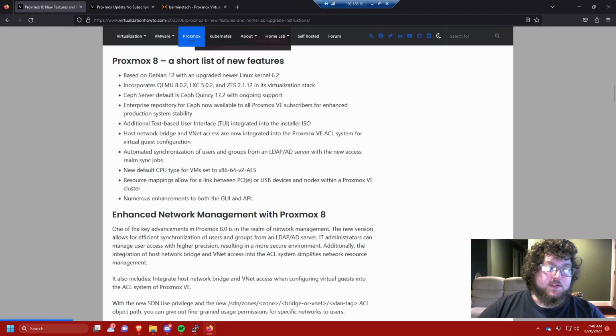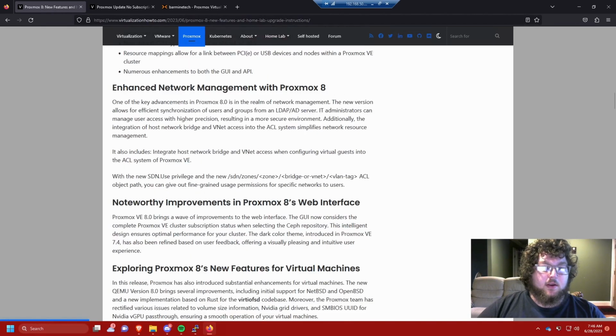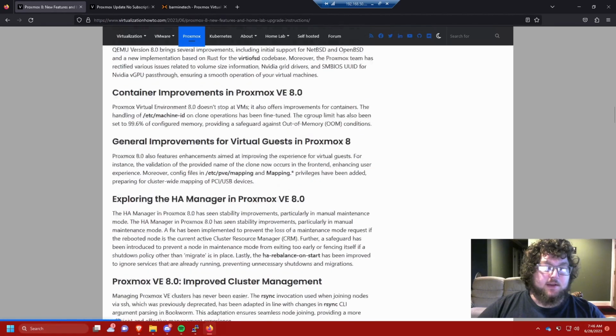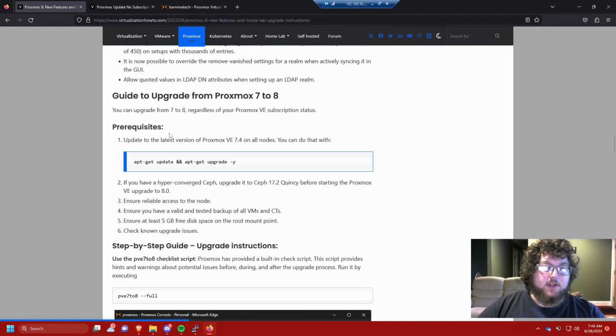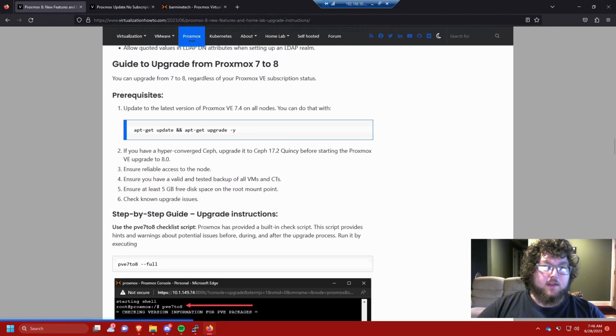So if you're somebody who runs this in a production environment, that can be really helpful. We got some new CPU types, and it looks like we can map our resources better for PCI and USB devices, so that could be pretty helpful too. And it looks like they fixed the GUI and the API. If you're looking for more in-depth details of what they changed, they have it right here, but we don't need that, so we're going to start working on the actual upgrade.